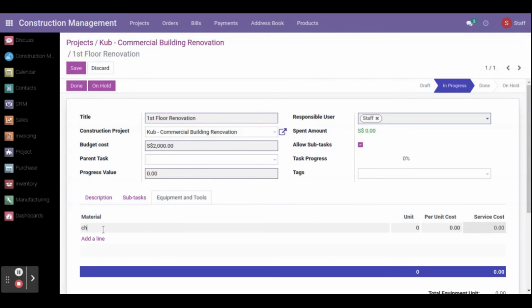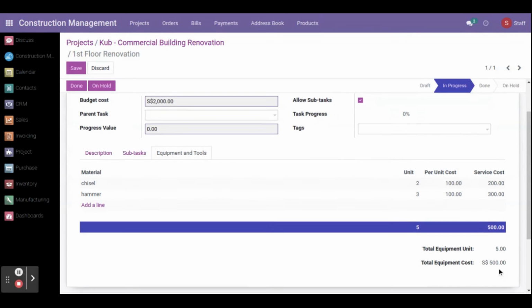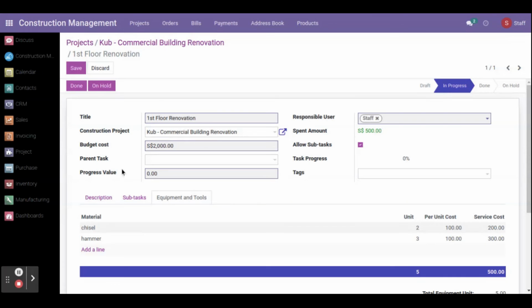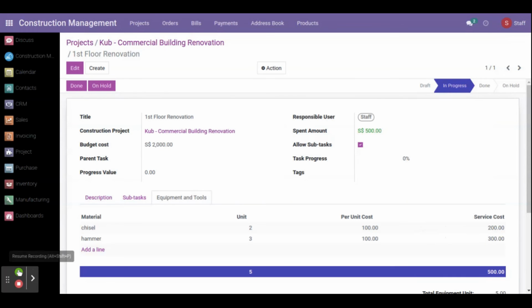So the equipment name is, the required quantity is 2, the cost is 100. The hammer count is 3, required quantity 10. So the overall spend amount will get added here. Okay, now save it.